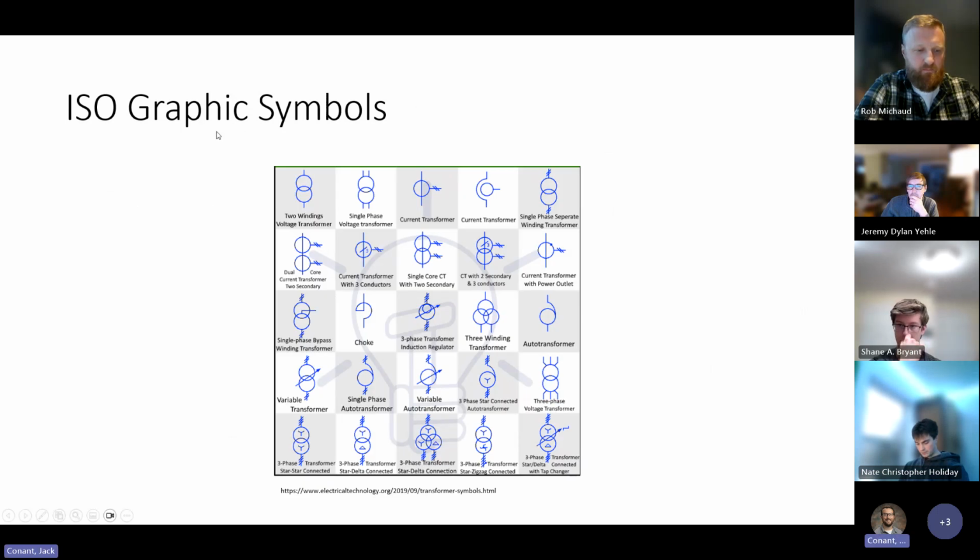Here are the ISO graphic symbols: two winding voltage transformer, single phase voltage transformer, just different ways to show the transformer. Again, kind of getting at, there's a lot of different ways to represent a single piece of equipment.